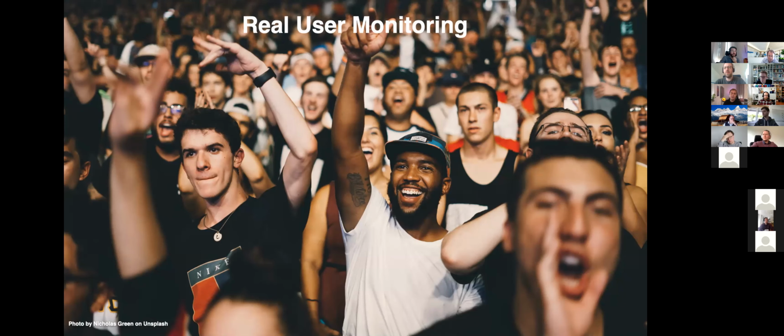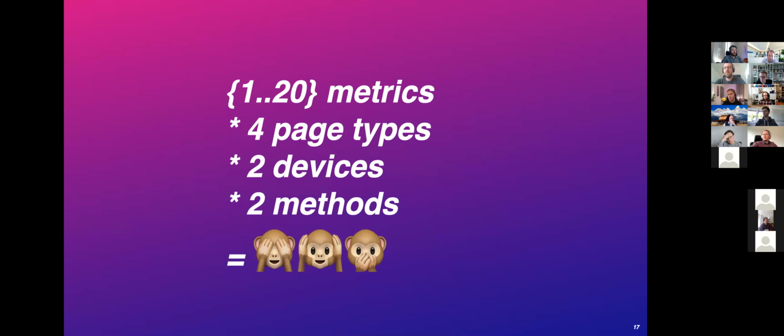So what we really need to find out is how fast this online shop is for the users that are trying to buy products here. So a quick summary here is we have a bunch of metrics times 4 page types times 2 devices and times 2 methods, the synthetic tests and the real user monitoring. And this can be quite overwhelming.